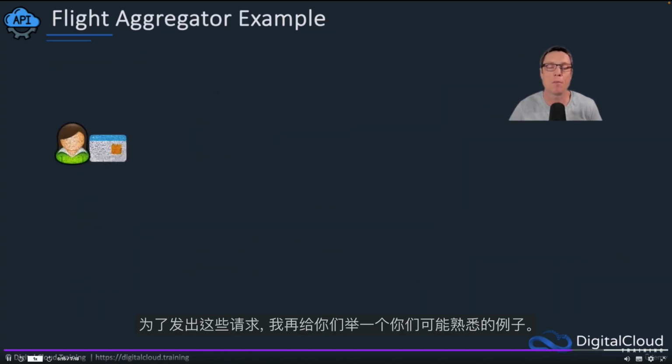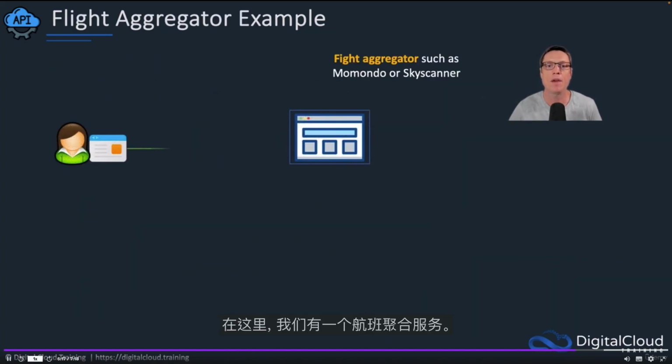I'll give you another example that you may be familiar with. Here we have a flight aggregator service. This could be something like Skyscanner, Momondo, there are many others. So here you might want to fly from, let's say, New York to Dallas. You put in your source, your destination, the time and date that you want to fly, and what they'll do is go out to the various airlines and find out which flights might suit your needs.